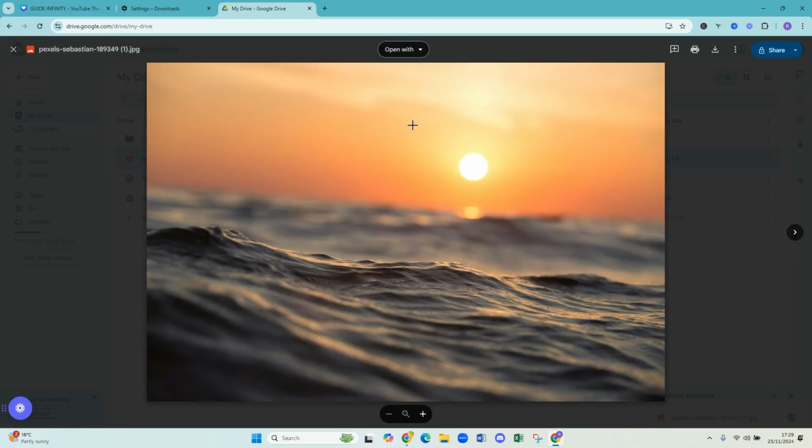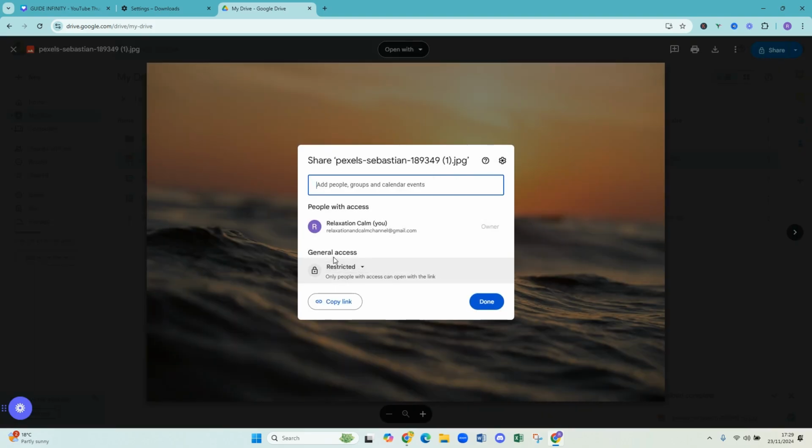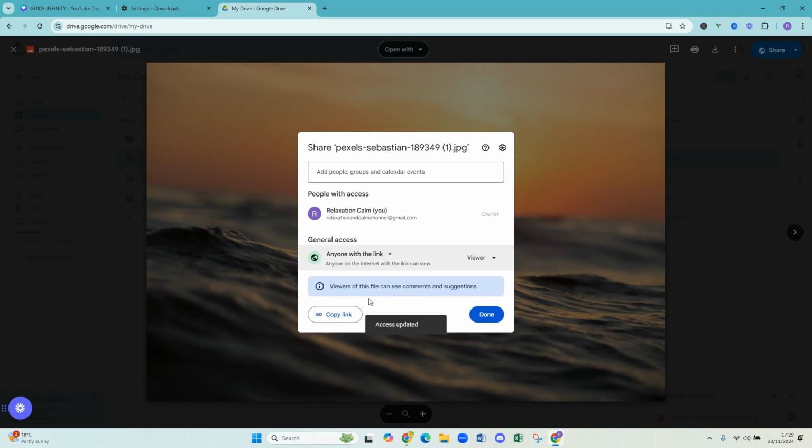And then I'm going to come up to the top right hand side here and then say share. And then you can have an option here. So as you can see, you've got general access. So what we're going to do is click on this downward arrow and then we're going to say to anyone with the link. Okay. And then we're going to press copy the link.